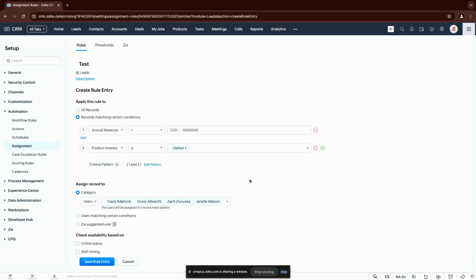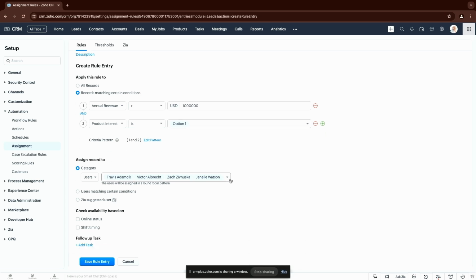Pretty straightforward, simple process. It doesn't take a lot to build out. You don't need a developer. You guys can build out these assignment rules and make sure your workload is distributed evenly, assigned to the right person. Okay, so down beneath this, we can also set conditions for the users who will be assigned these leads.